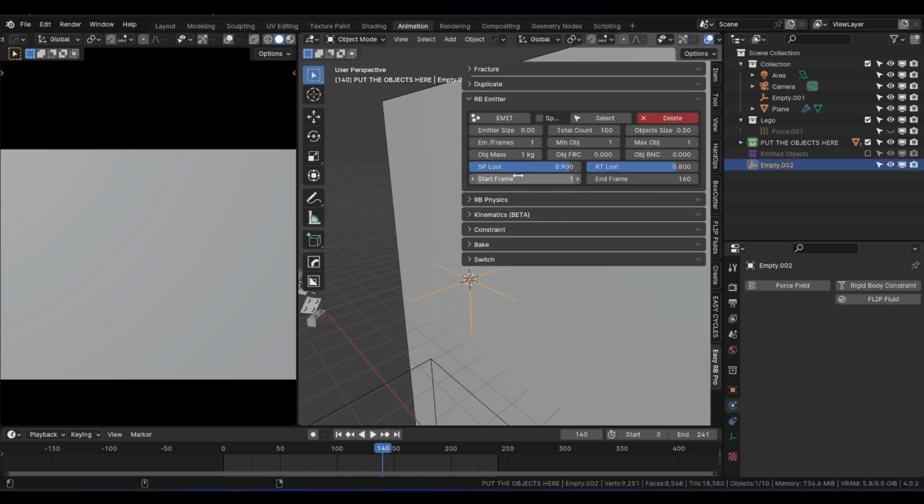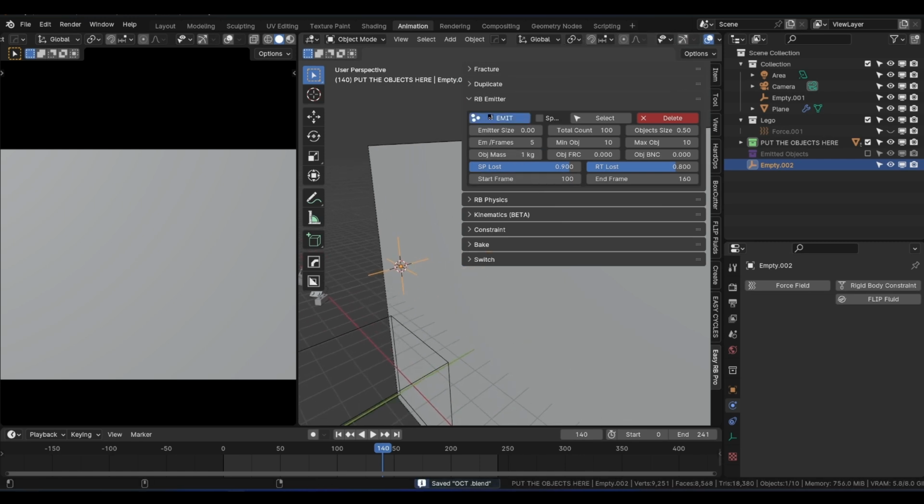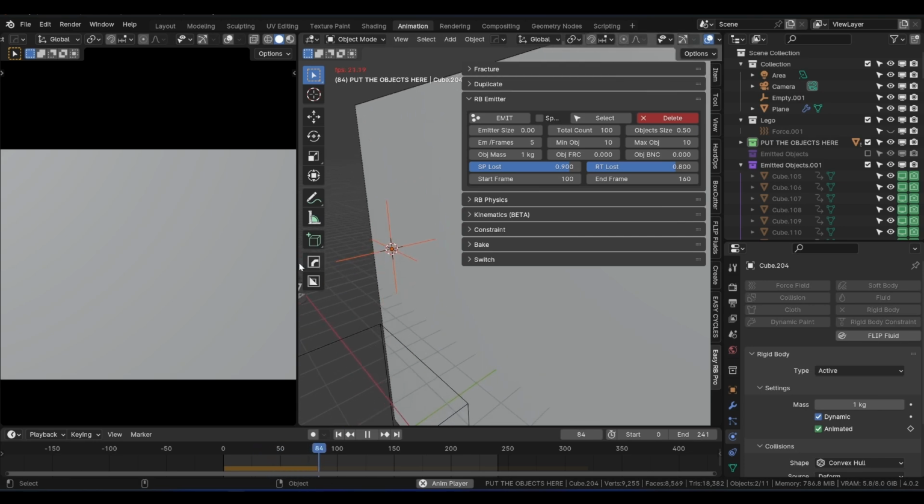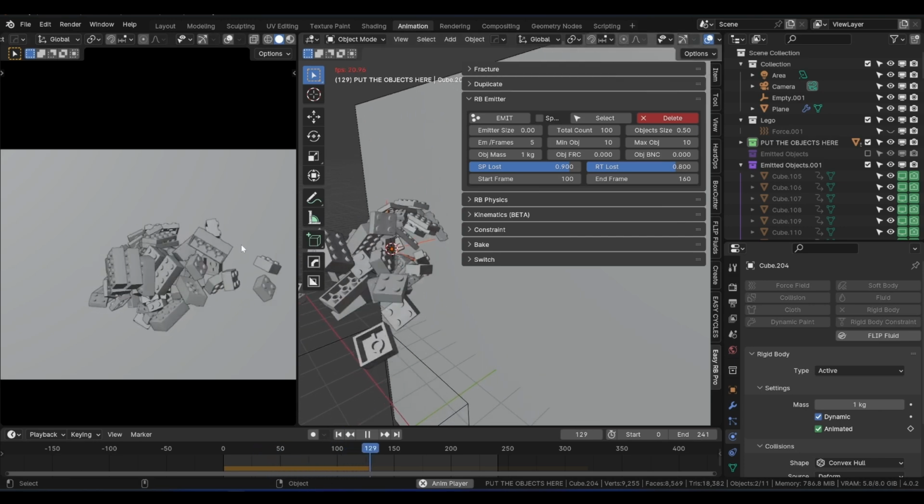We can emit one more time, but this time I want to emit from the frame 100, and I want to emit 10 objects, and right here 10 objects, and I want to emit each 5 frames. Okay, and let's emit. Okay, we press emit and we wait a little bit. Now if we play the simulation, now we will see this effect right now.